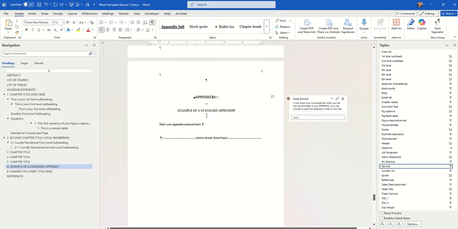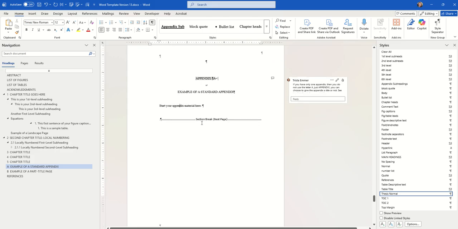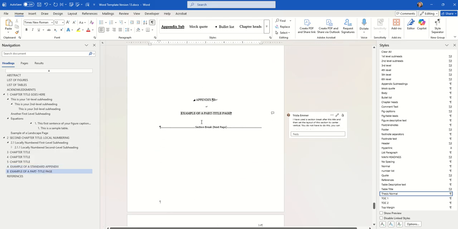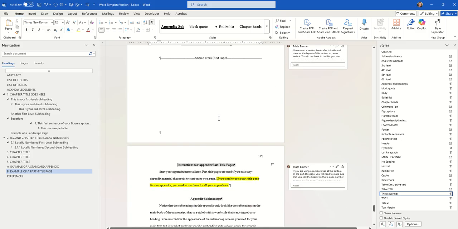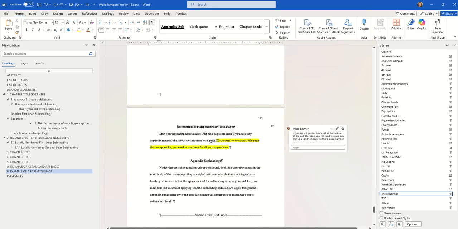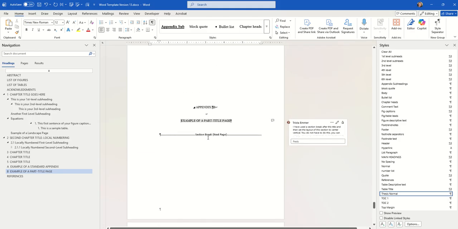Now here, this is an appendix, a standard appendix. This would be if you've just got material that can start on a regular page. And you just do it this way. It looks just like the chapter titles, and you just start your material here. If you have the kind of material that needs to start on its own page, say it's images or a computer program or something like that, then you use part title pages where the title is in the middle, vertically centered, and then your text and your material starts here.